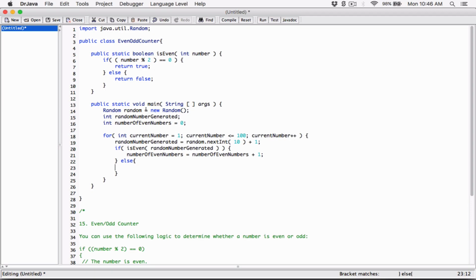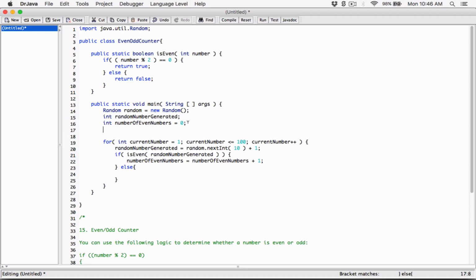So we want to also keep track of the number of odd numbers, right? So I'm going to define a variable the same way I defined a variable for the number of even numbers. It's going to be an integer. I'm going to call it numberOfOddNumbers. I'm going to initialize that to 0 as well. And then anytime this doesn't return true, meaning anytime that number is not an even number, then we know that number is an odd number. So add 1 to number of odd numbers. Number of odd numbers is going to be equal to what's already stored in numberOfOddNumbers.